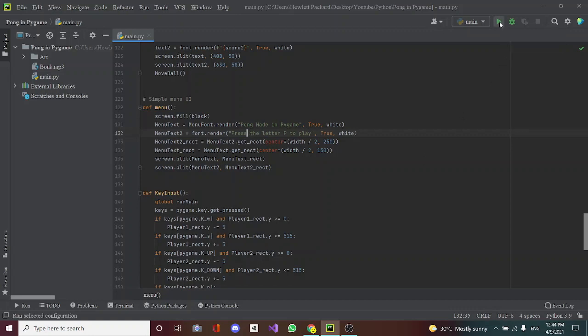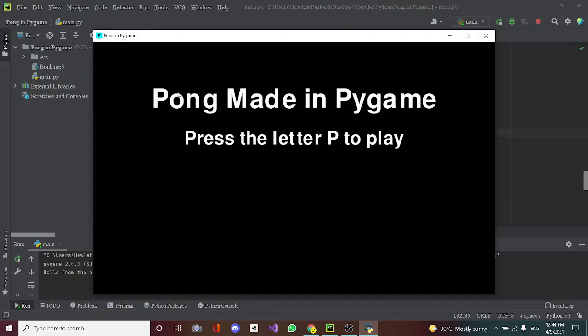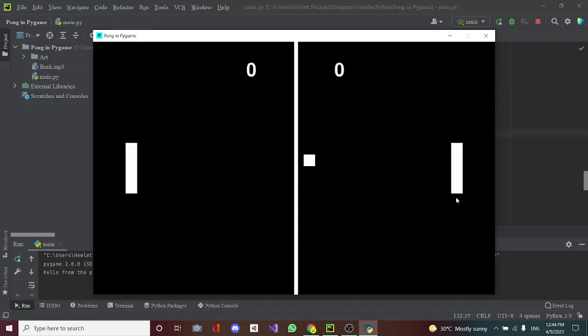So I'm going to run it. As you can see, there's a simple main menu, and I can press the letter P to play. So just some simple input. I can even control the character. It's a two-player Pong game, so I have to control both sides. So yeah, it's really basic. There's collisions, you can bounce off the wall, and you can score as well. Yeah, so that's basically it.